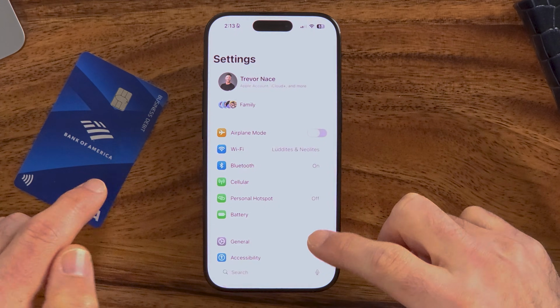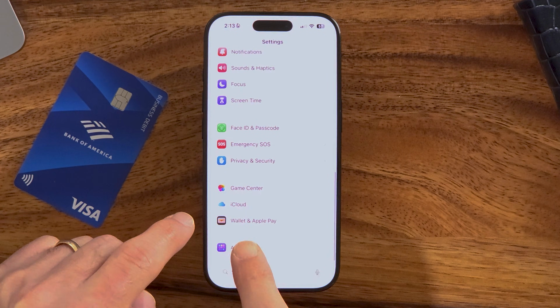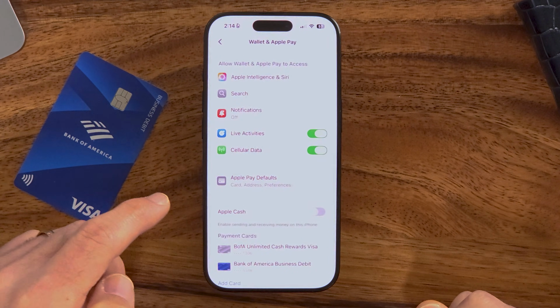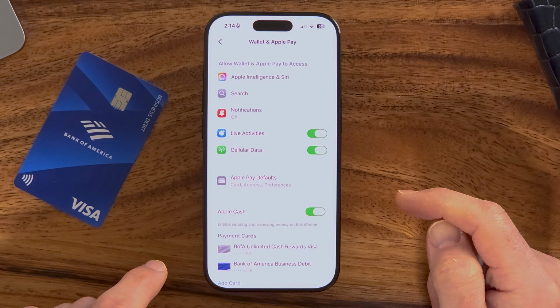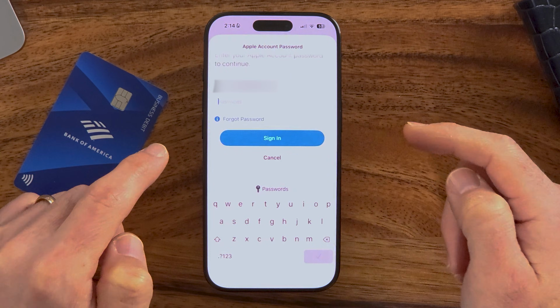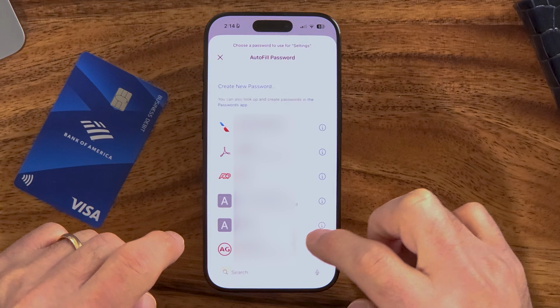So from the beginning of your settings, let's scroll down until we find the Wallet and Apple Pay option. Tap on that. And now you can see Apple Cash. I can just toggle this on. Now, it says first, I need your Apple account password. So let me just autofill that. I will use my Face ID here to unlock this.